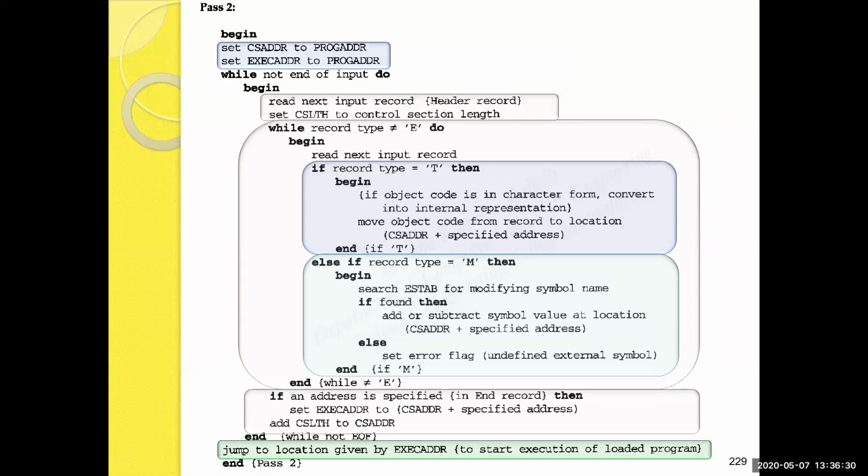It's checked if the record type is T or M. If the record type is T, then the object code, which is in character form, has to be converted into internal representation, and it has to be moved from the record to the location that is specified in the text record plus the control section address.